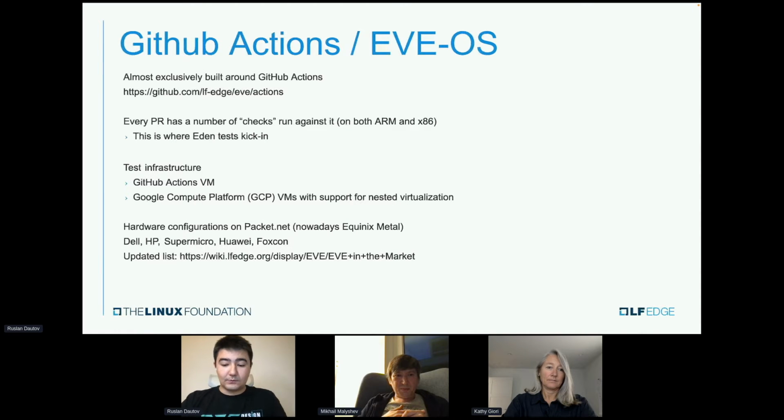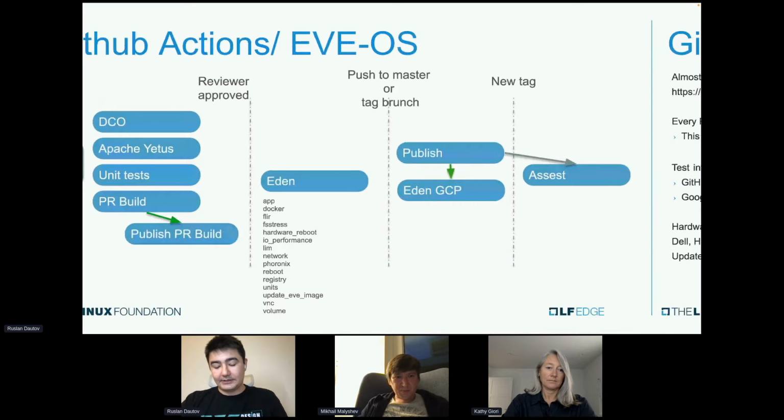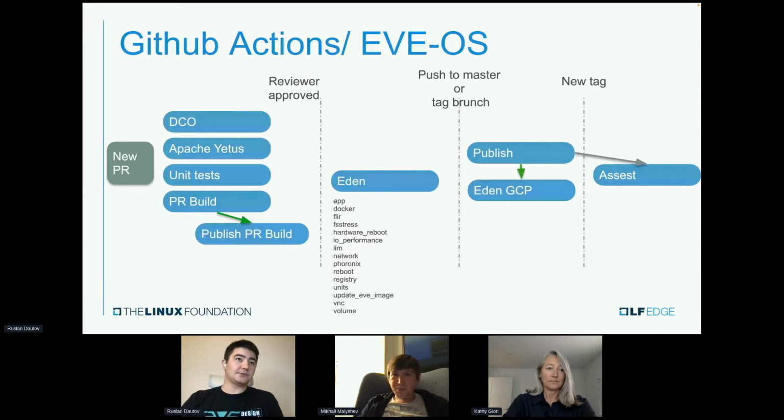Okay, what about the building process and release process on EVE-OS? Each contribution should be signed. So we have several workflows which every new PR, every new contribution, every new commit passes. First of all, it should be signed, so you sign off your commit. Then Apache Git checks your code style, how it's written. Unit tests quickly run simple tests, and then the PR build.